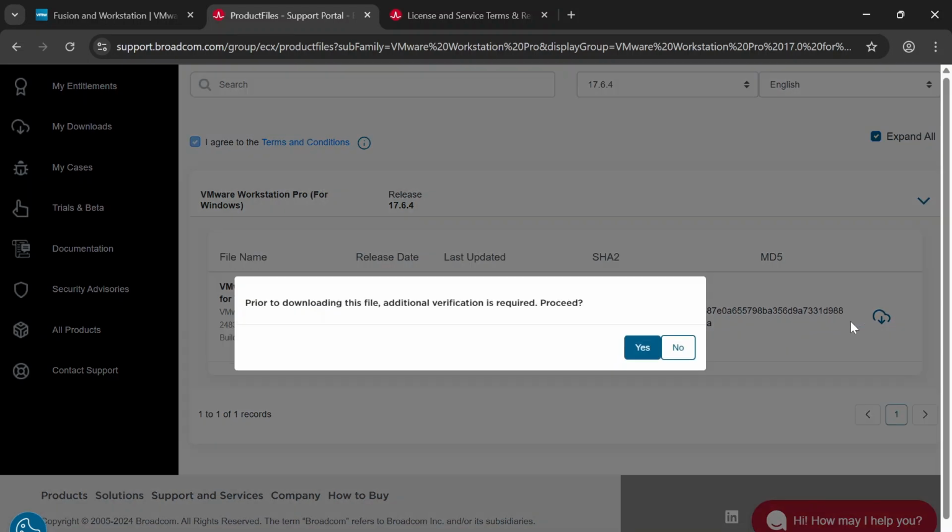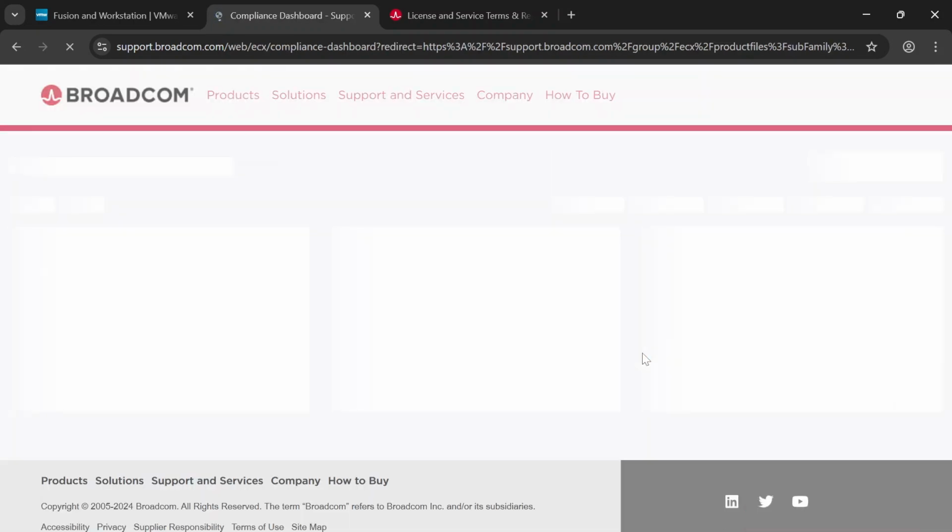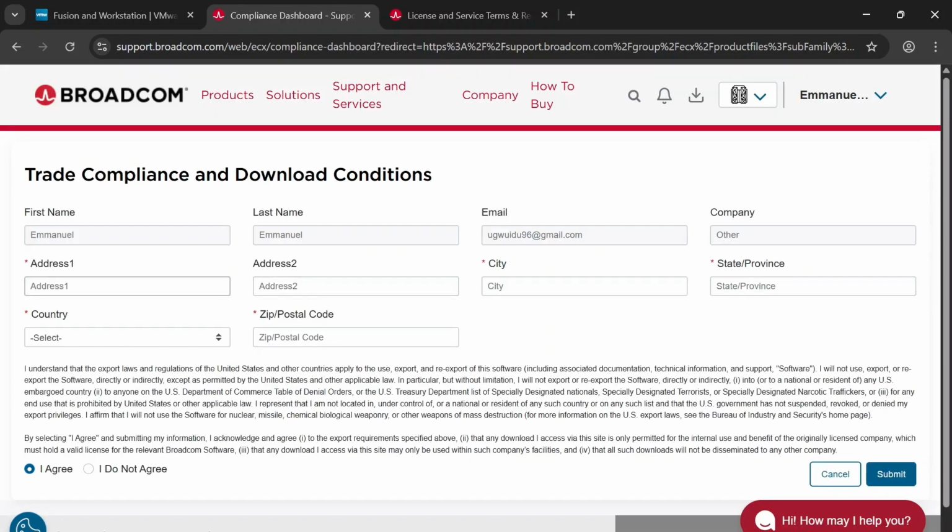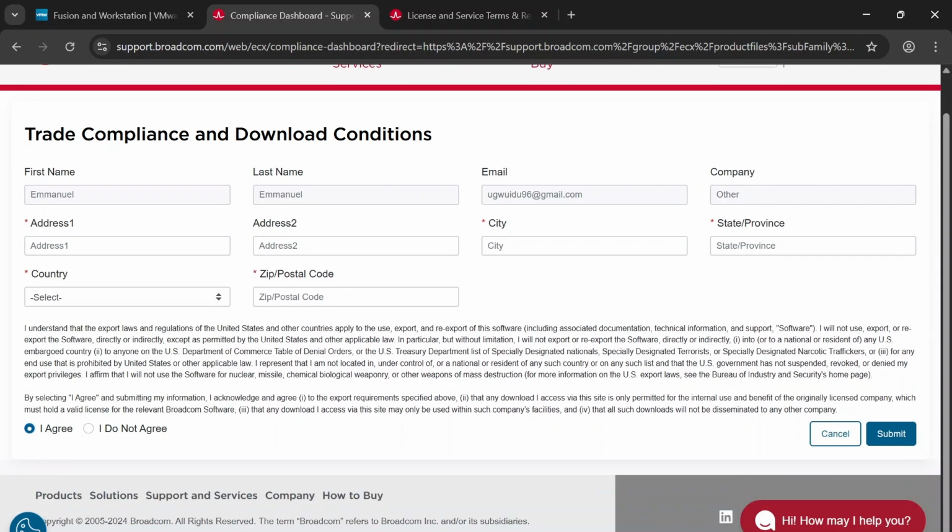Once you click on this, it's going to tell you that prior to downloading this file, additional verification is required. Proceed. You click on yes. Once you do that, it will take you to a page where we need to fill in our address. So you're going to fill in your address here and then click on agree and submit. I'm going to do that now.